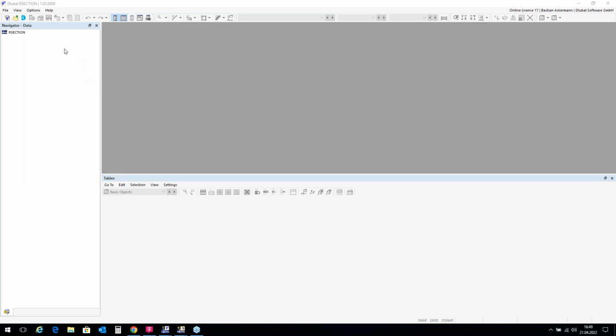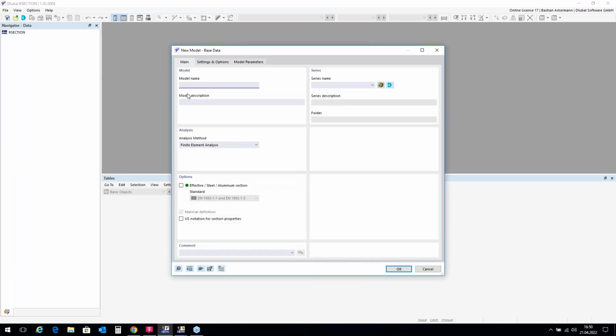So the first thing I do is I am here in RSECTION and open a new model over the symbol bar, new model, and I give it the name thin-walled cross section. Of course, the analysis, as you can see according to the name, will be a thin-walled analysis, because we are, as Daniel already explained, considering linear thin-walled elements, which are better to calculate with this analysis. We also activate the effective sections according to this norm and confirm with OK.